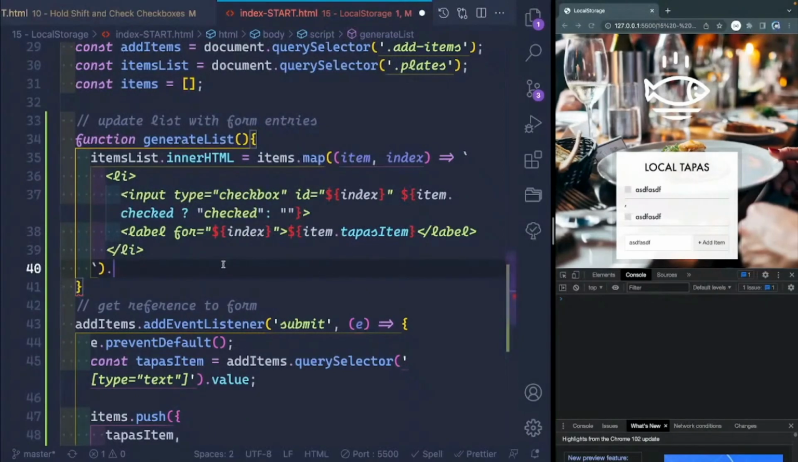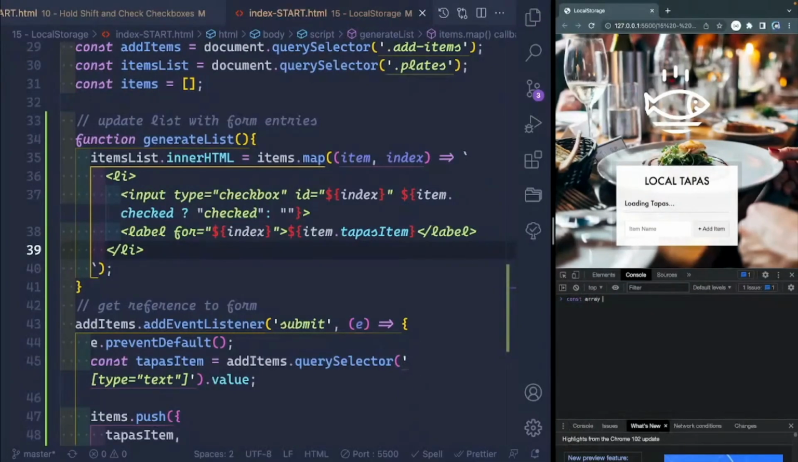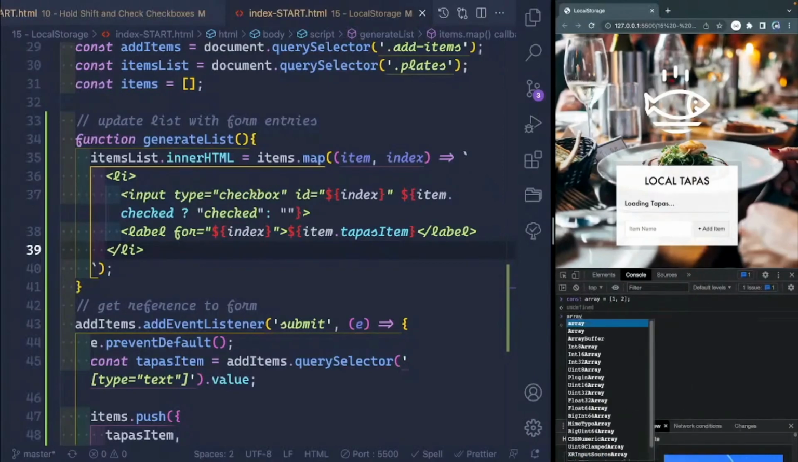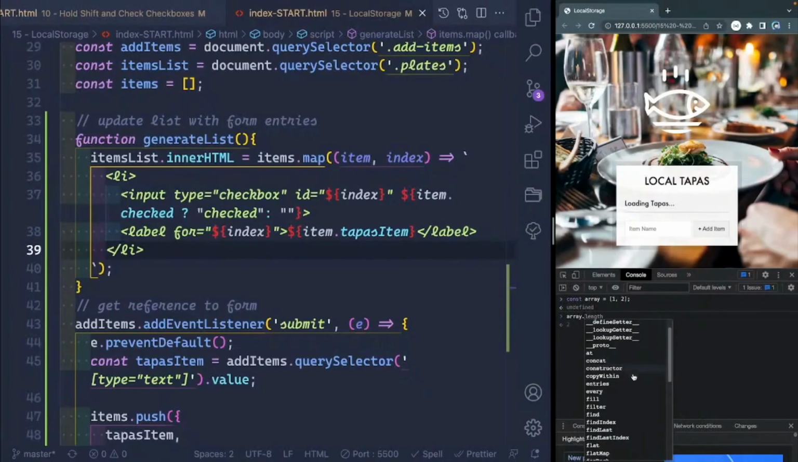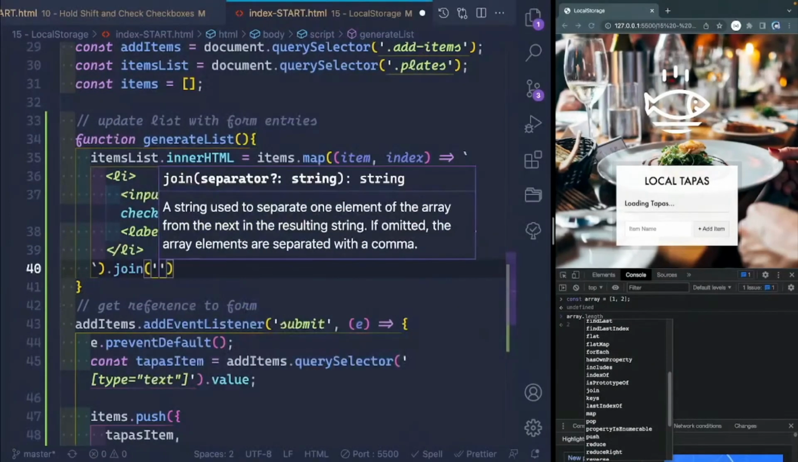I can't think of what the thing is called. Let's have an array here. Array equals 1, 2, and then what I want to do is just say array dot, what am I looking for? Not flat, join. Okay, there we go. So dot join, and we want to join it on nothing.